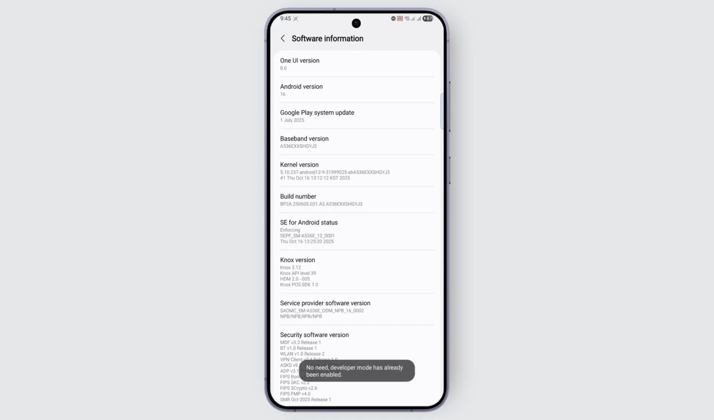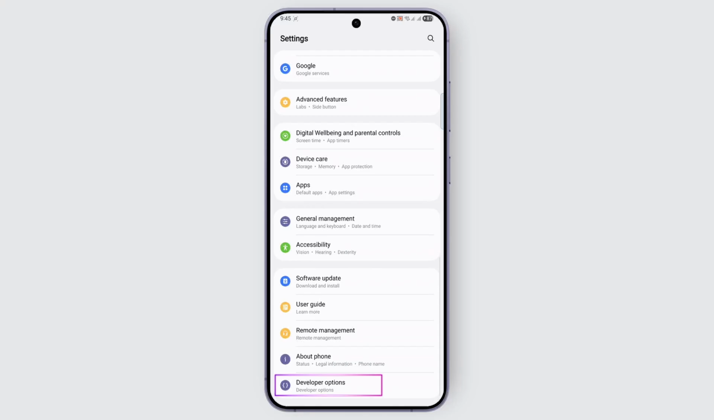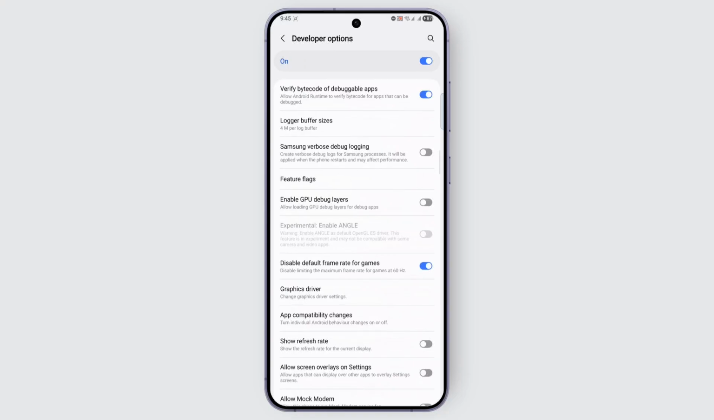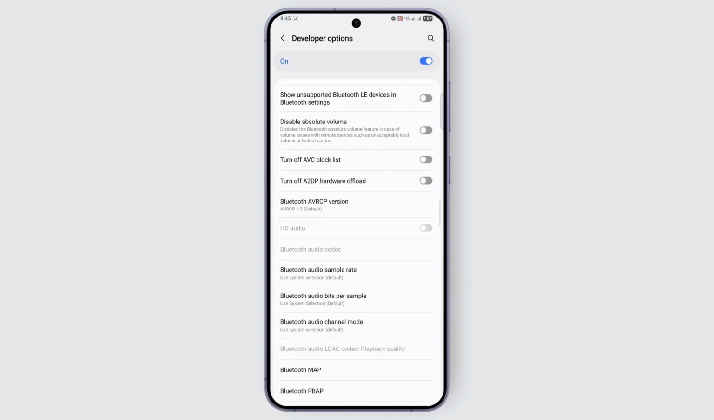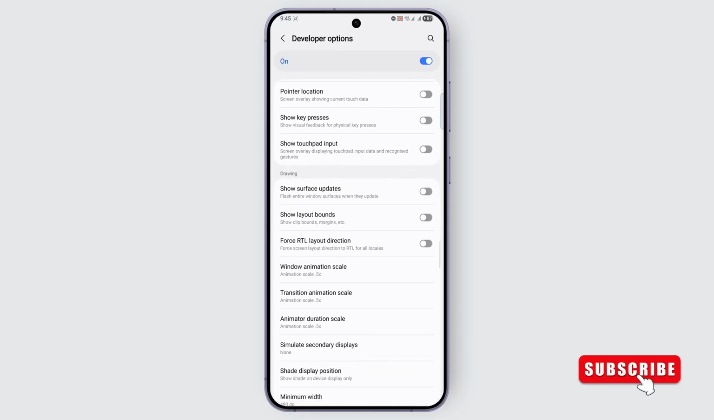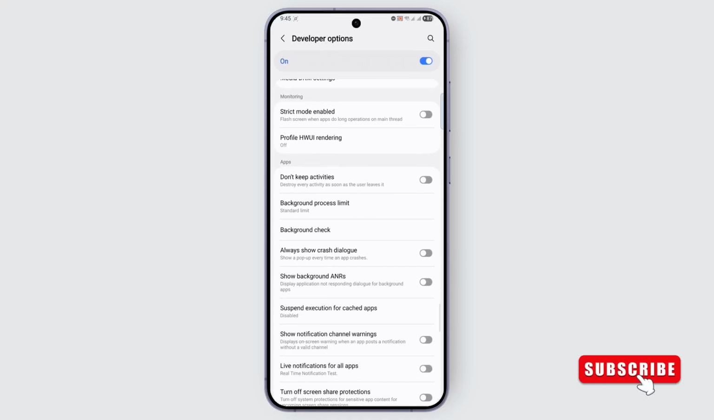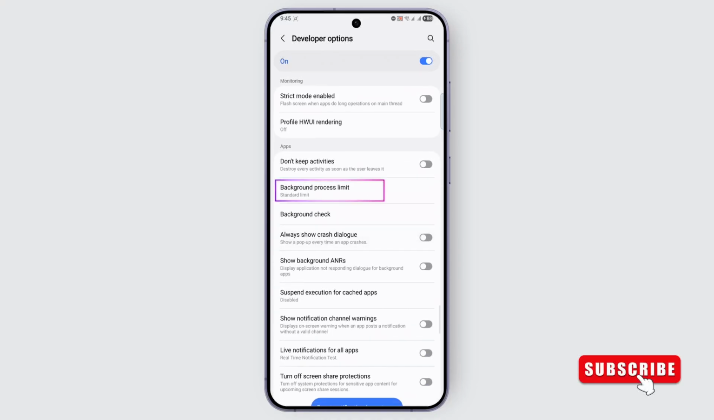Now quickly go back. And at the very bottom, you'll find your developer options. Tap on it. Now all you have to do is scroll through these options here and find the background process limit. So keep scrolling here until you find background process limit under apps and then simply tap on it.